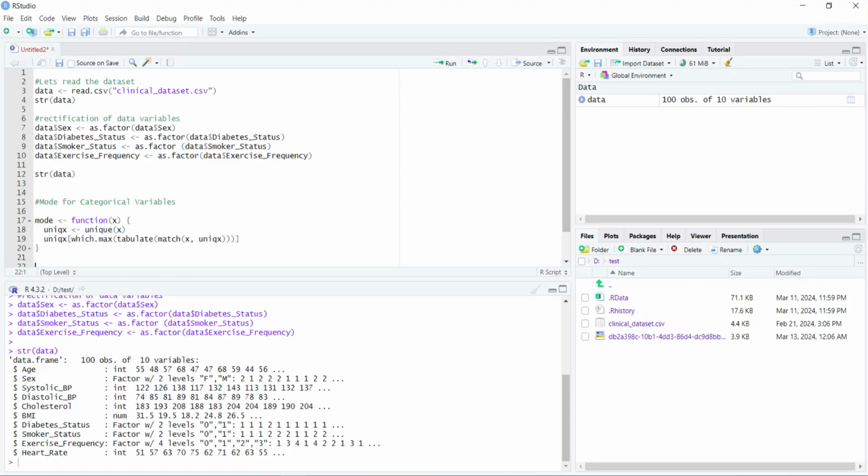In this tutorial, we will explain how you can find out the mode of your categorical variable. As you can see here, right now we are in RStudio and we have set our working directory and we have loaded our clinical data set. And we have also transformed our categorical variable into an appropriate form.